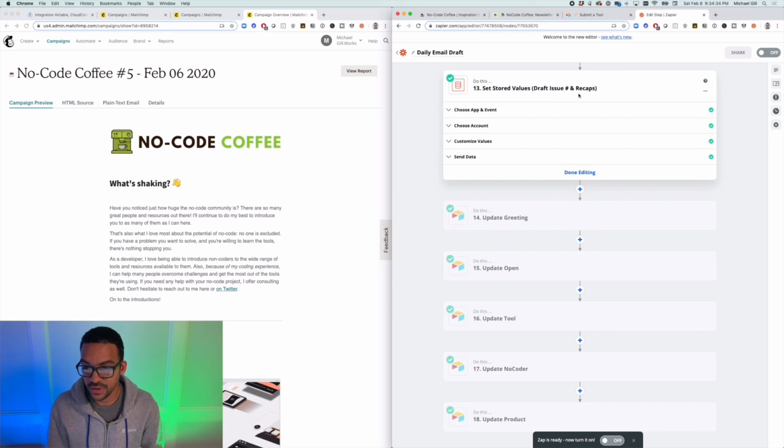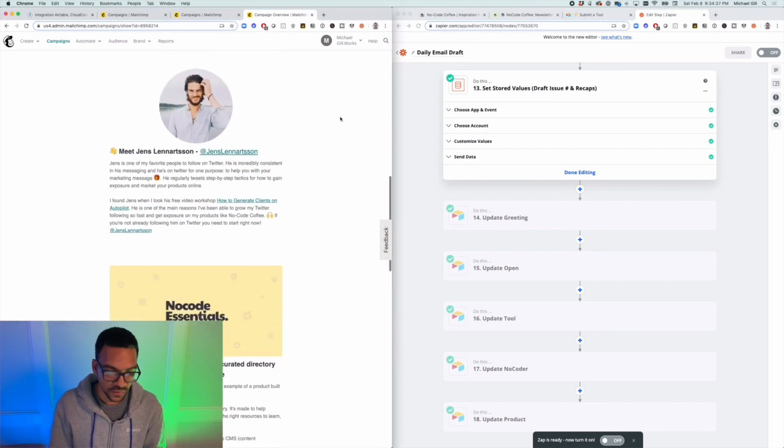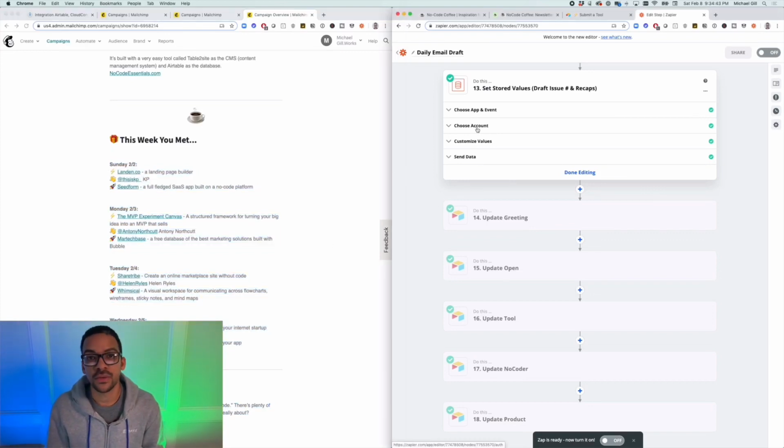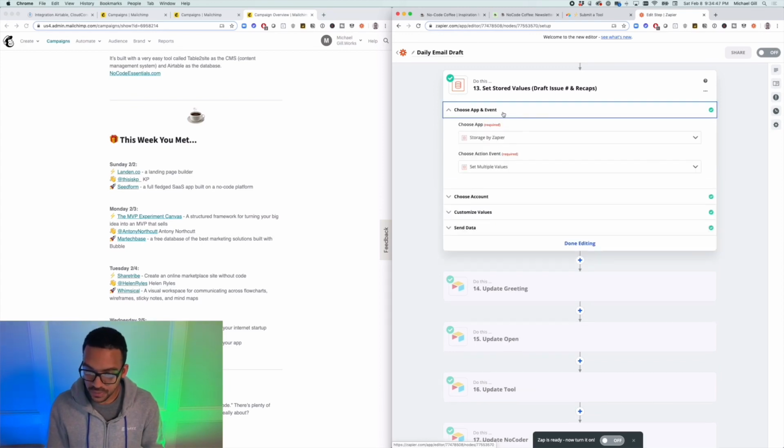Step 13 is to set these stored values. So this is the draft issue number and the recaps. If you remember, at the bottom of our email here, we have all these recaps. And each time I generate a new newsletter, I want to update those recap values. So once again, this is a storage by Zapier app. And the action is to set multiple values.